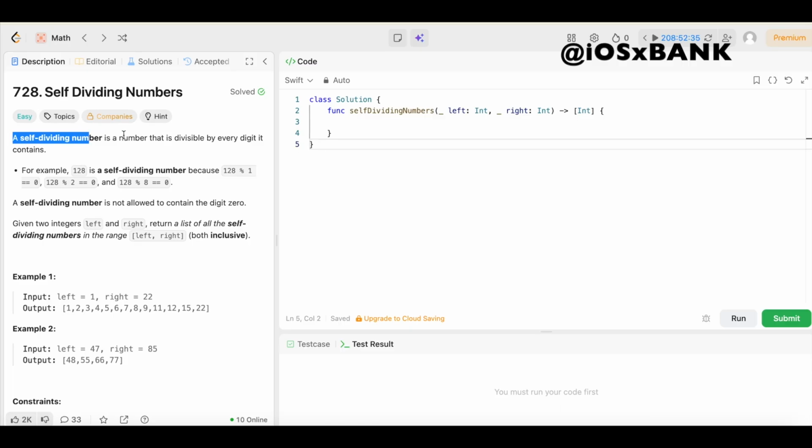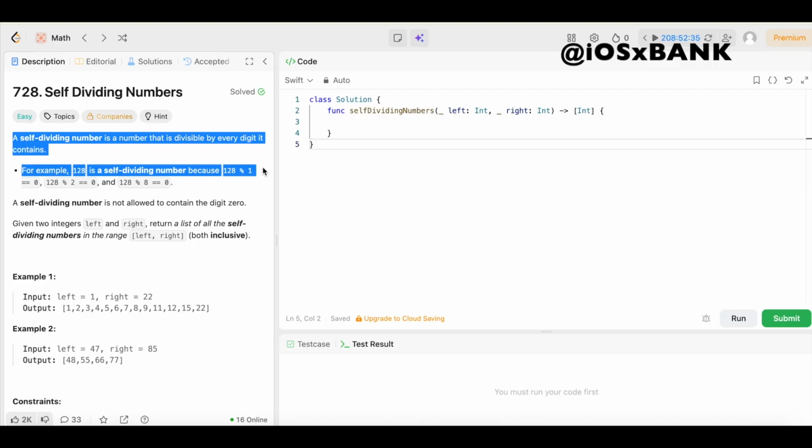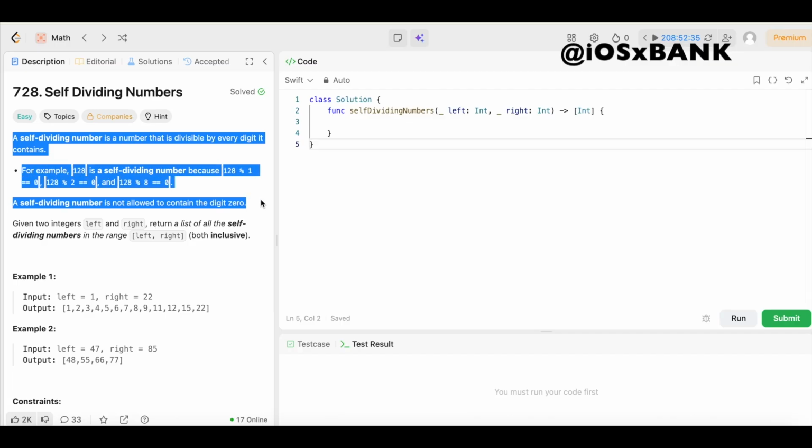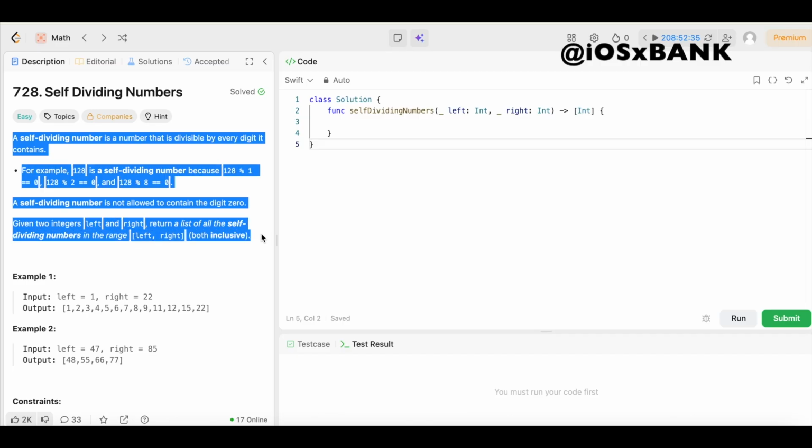A self-dividing number is a number that is divisible by every digit it contains. For example, 128 is a self-dividing number because 128 mod 1 is equal to 0, 128 mod 2 is equal to 0, and 128 mod 8 is equal to 0. A self-dividing number is not allowed to contain the digit 0. Given two integers left and right, return the list of all of the self-dividing numbers in the range left to right, both inclusive.